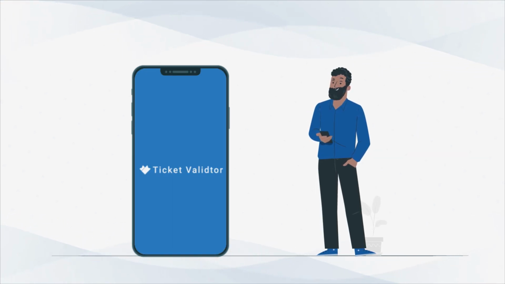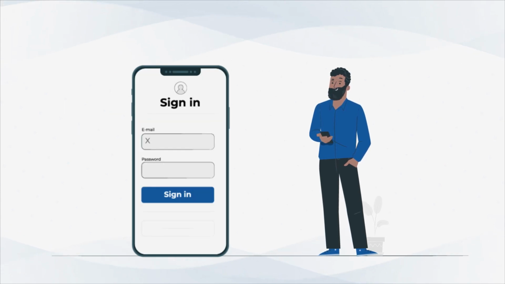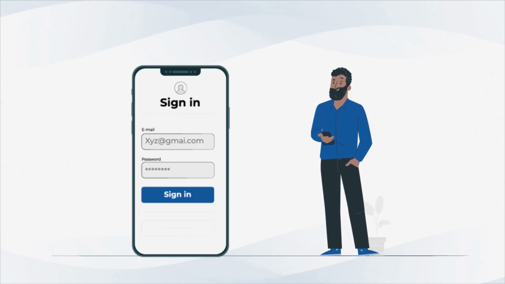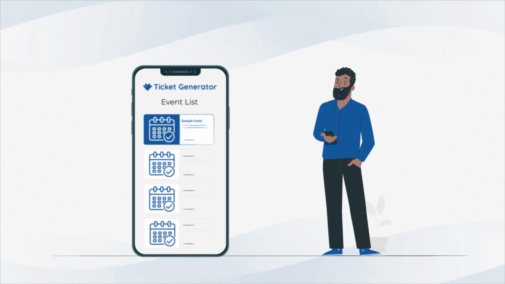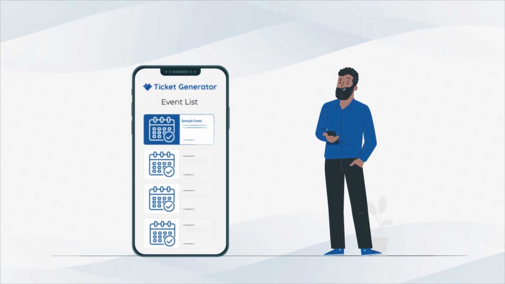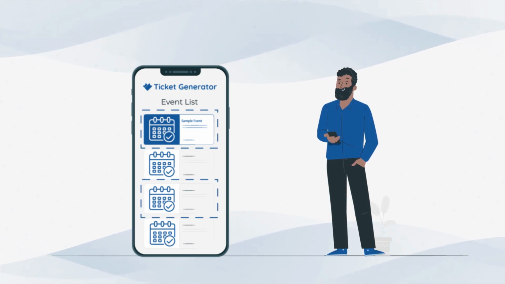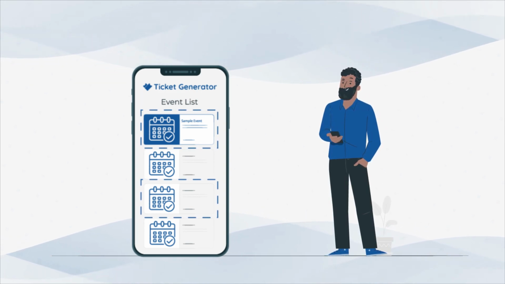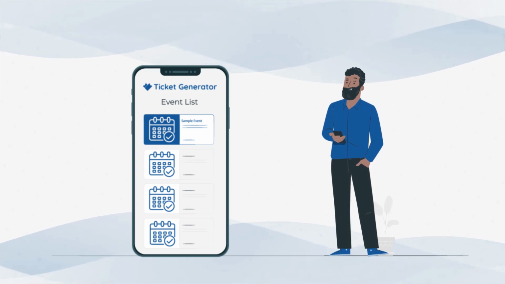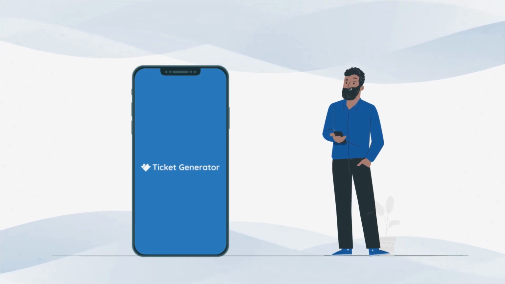Now log in to the Ticket Validator app. On the login screen, enter the registered email and password. Next, you'll see the list of events you have access to. Note that you'll only be able to access events for which tickets have been activated already and ticket validation is now allowed. It'll be best to test the app first.